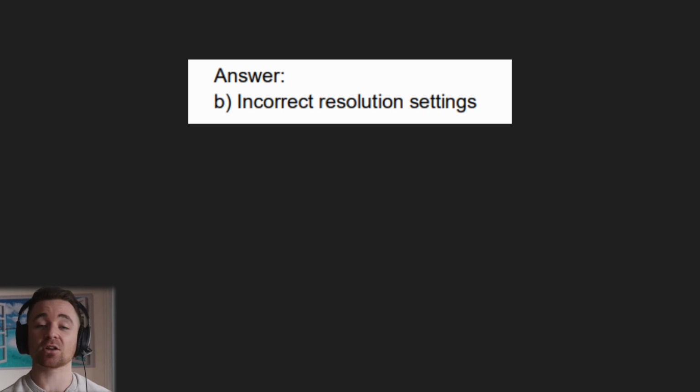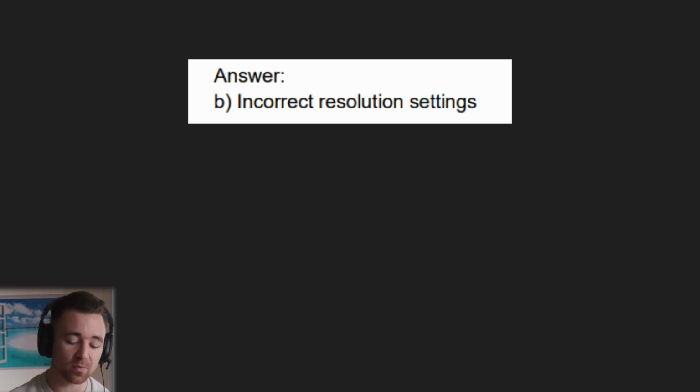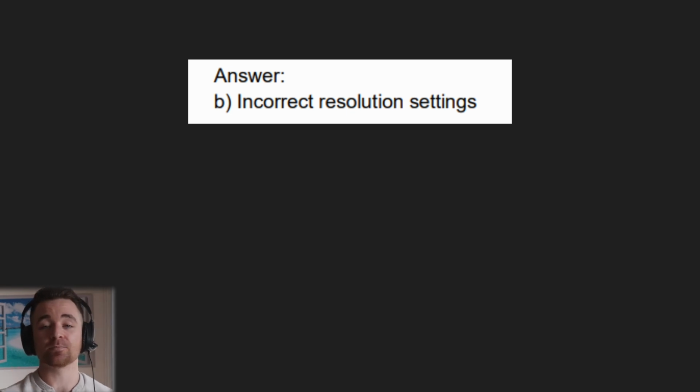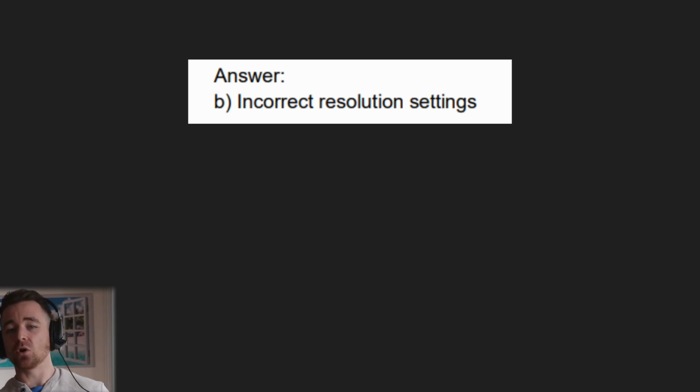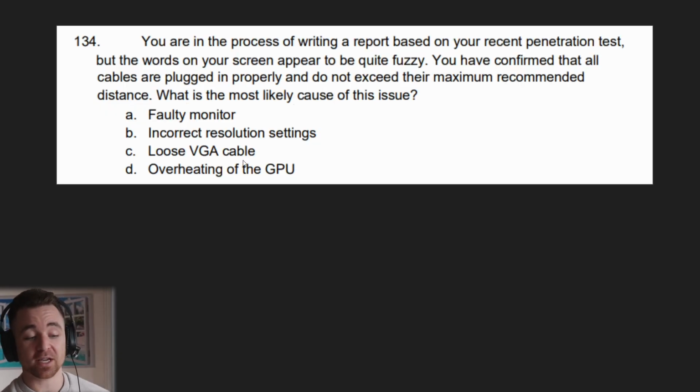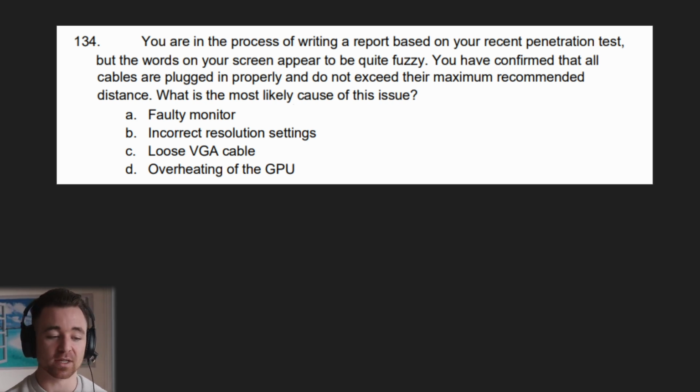Now, your answer is B. Incorrect resolution settings. So if we go back and have a look, first of all, we said the two things that are going to cause a fuzzy image: wrong resolution, and if a VGA cable isn't plugged in properly. Also, if it's too long, right? If it's going over a really long distance, you might get a fuzzy image as well. Now, the loose VGA cable absolutely could be a good answer, but the question specified that cables were all plugged in correctly, so that is ruled out. Therefore, incorrect resolution settings is the one that leads us to the correct answer.